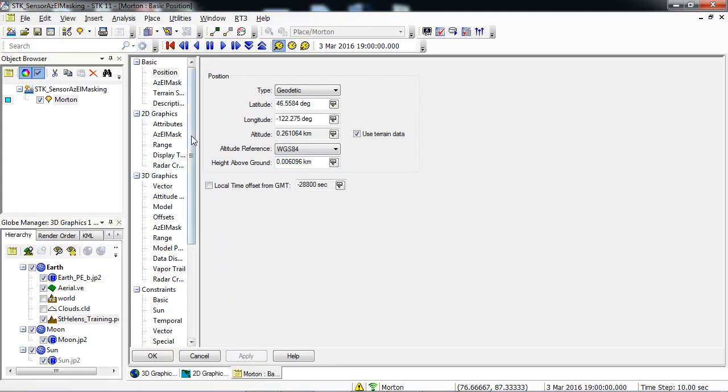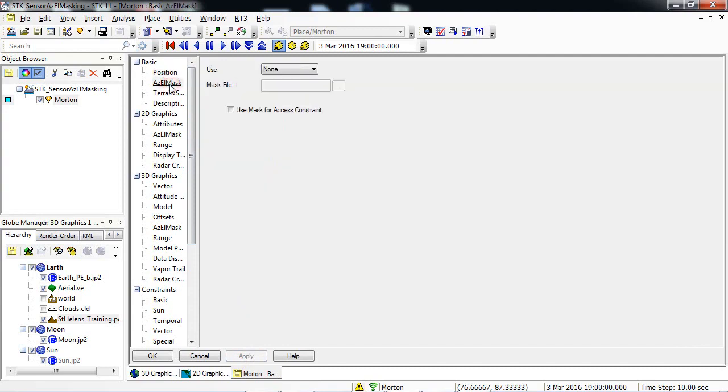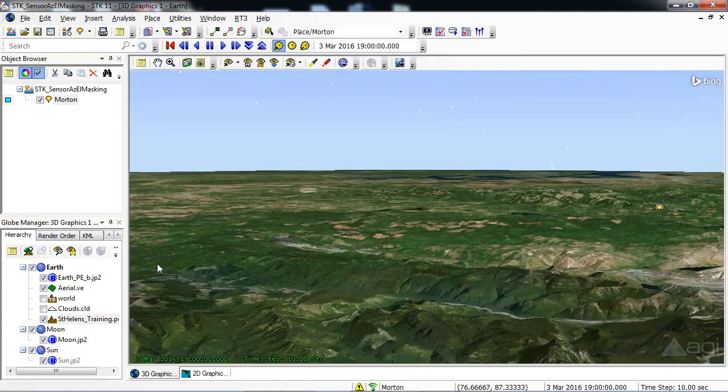Browse to the basic AzEl mask page. We are going to define an azimuth elevation mask and use it for an access constraint. Change Use to Terrain Data and enable Use Mask for Access Constraint. And then click OK. Save your scenario.